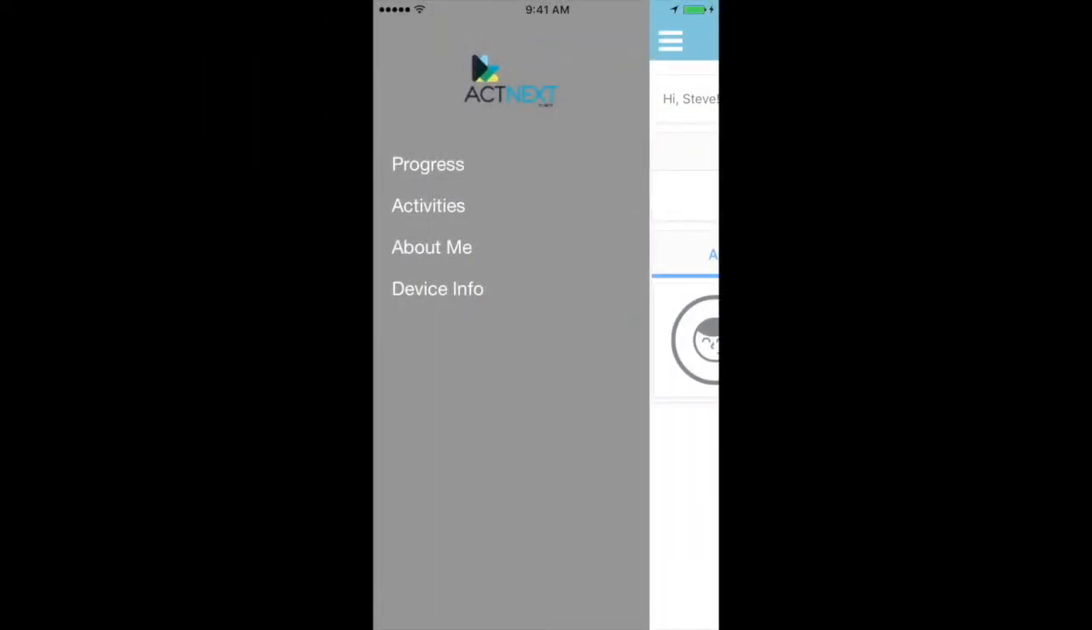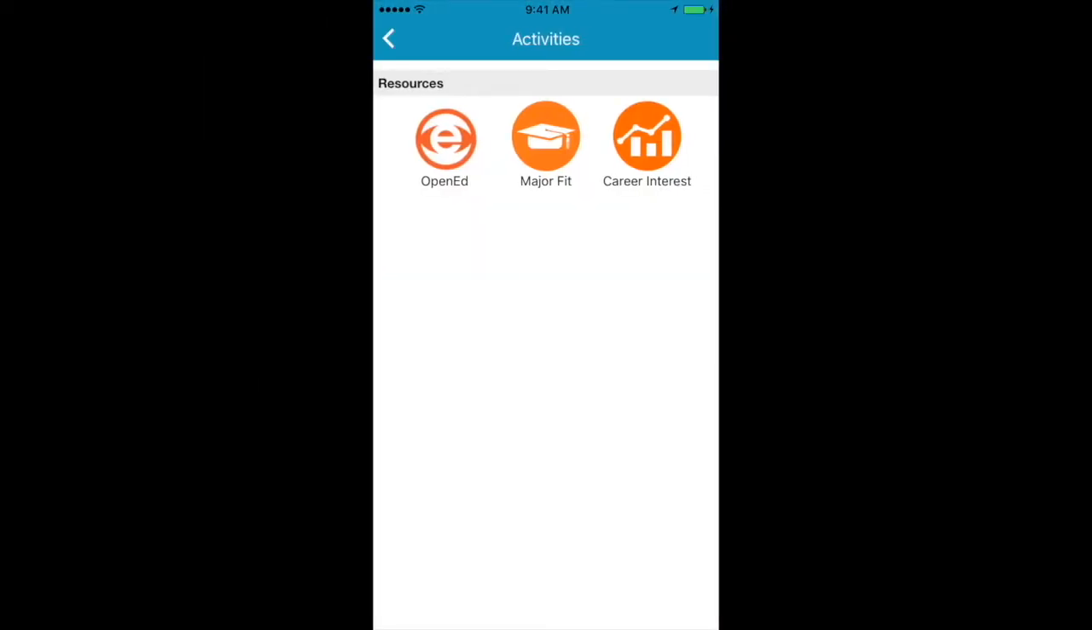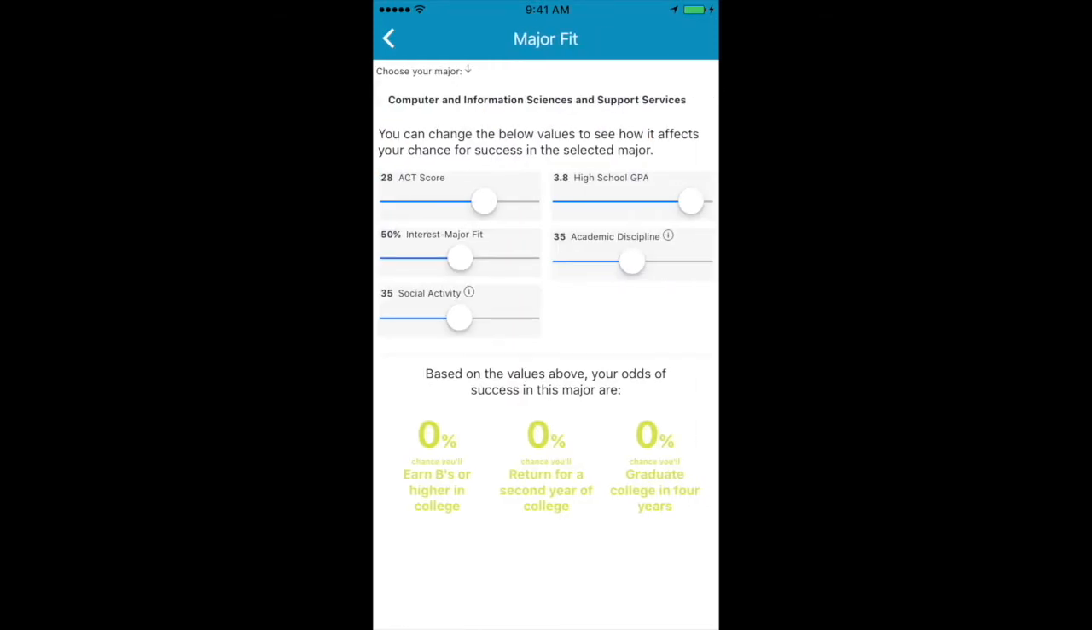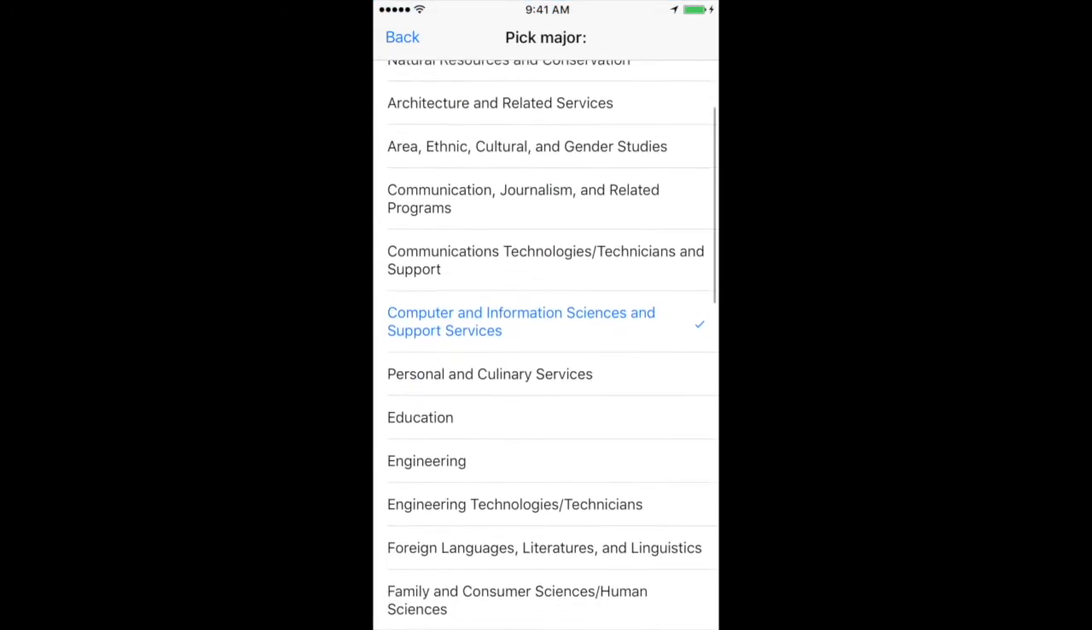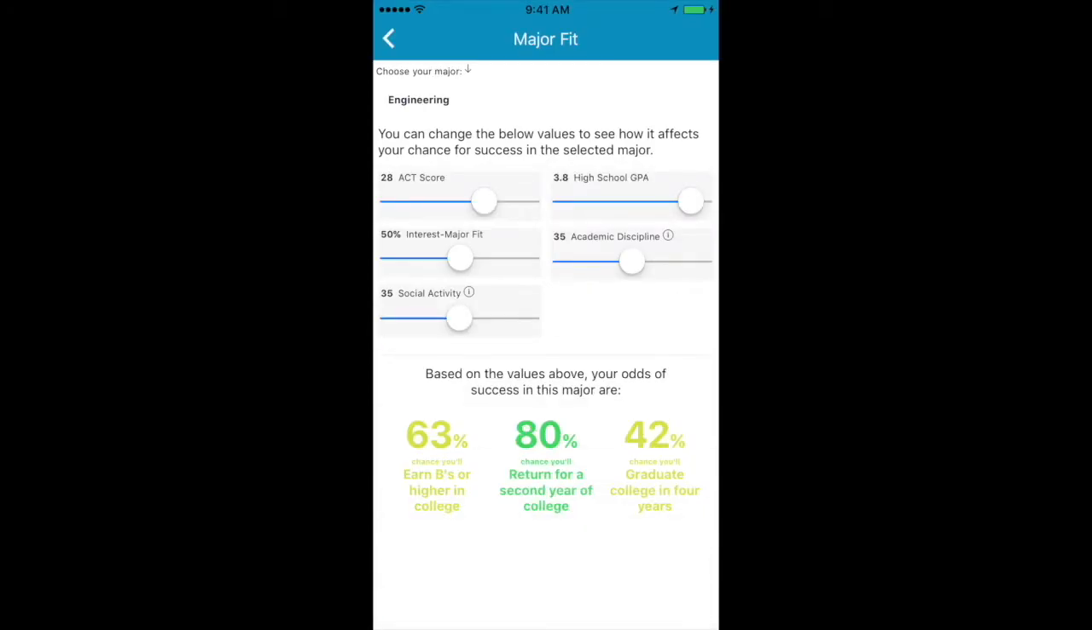In addition to this, the users have various activities that they can interact with. One example is the Major Fit component. In Major Fit, what users are able to do is select a particular major that they might be interested in, let's say, for example, engineering, and then indicate either what their current score is or their aspirational ACT score, as well as their current high school GPA. What they're given in here basically is a percentage of earning a B or higher in college, a percent that they're going to return for a second year of college, as well as being able to graduate college in 4 years.